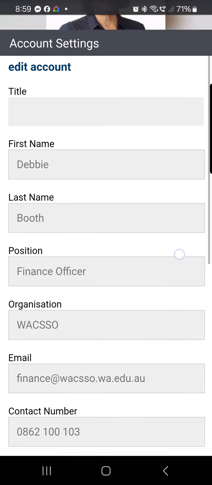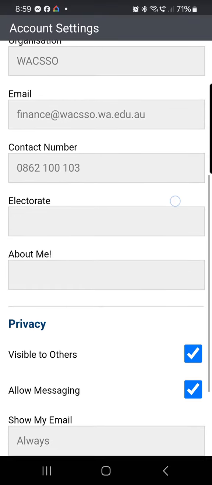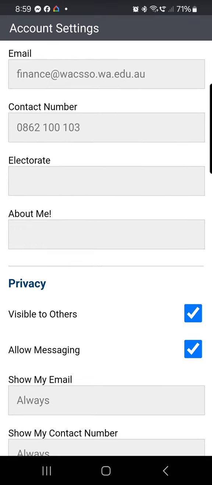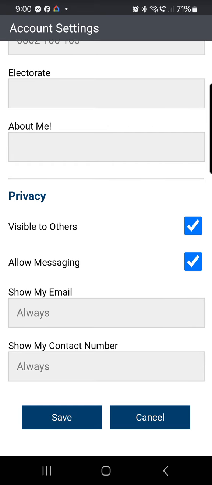Now I'll ask you not to change things like your name and your organisation and electorate, etc. If you want to change your phone number and email address, you can, but that would be the limit of it. These privacy settings down the bottom are what I wanted to show you. So as you can see, under privacy, you've got visible to others. That means if you want to show up in the attendee list, you would have that ticked. If you didn't want to, then you would untick it.